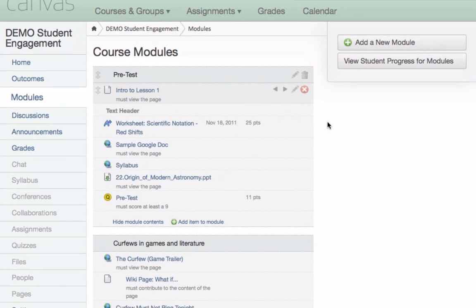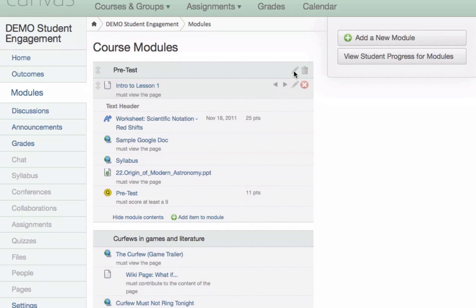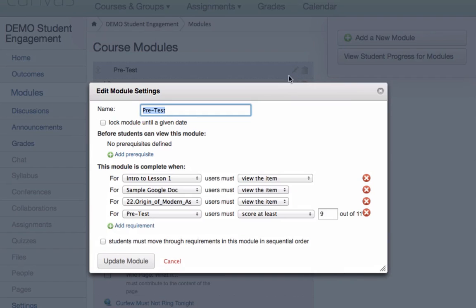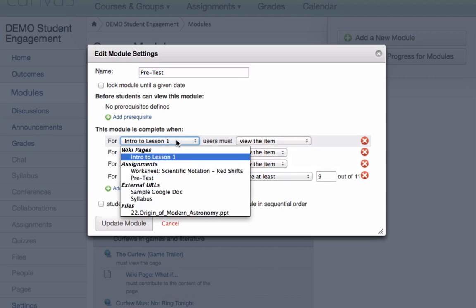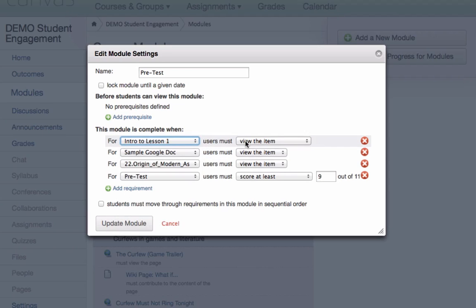Before we end, let's take one last look at these modules from the instructor point of view. I'm going to edit this module, and here at the bottom of this window is where I set those requirements. So for lesson 1, I'd like my student to view the item. For the Google Doc as well, and this PDF, I want the students to view the item. And then for the quiz, I want the student to score at least 9 out of 11.